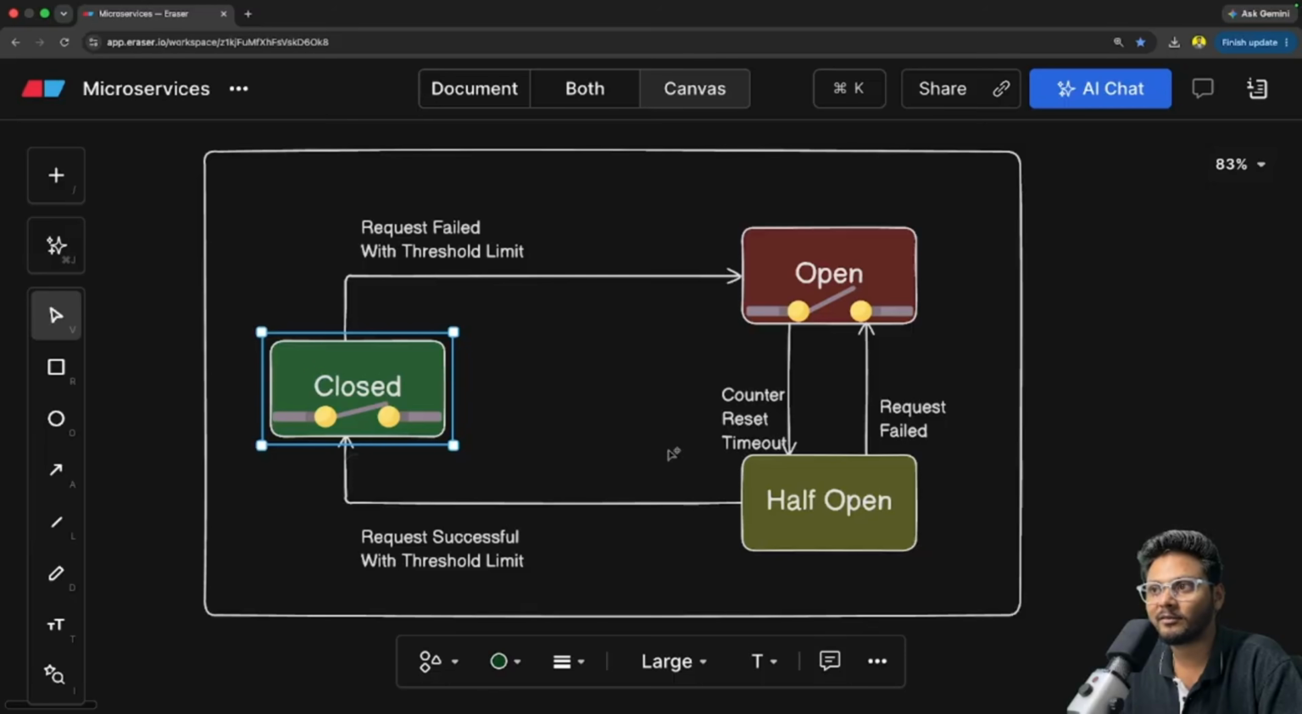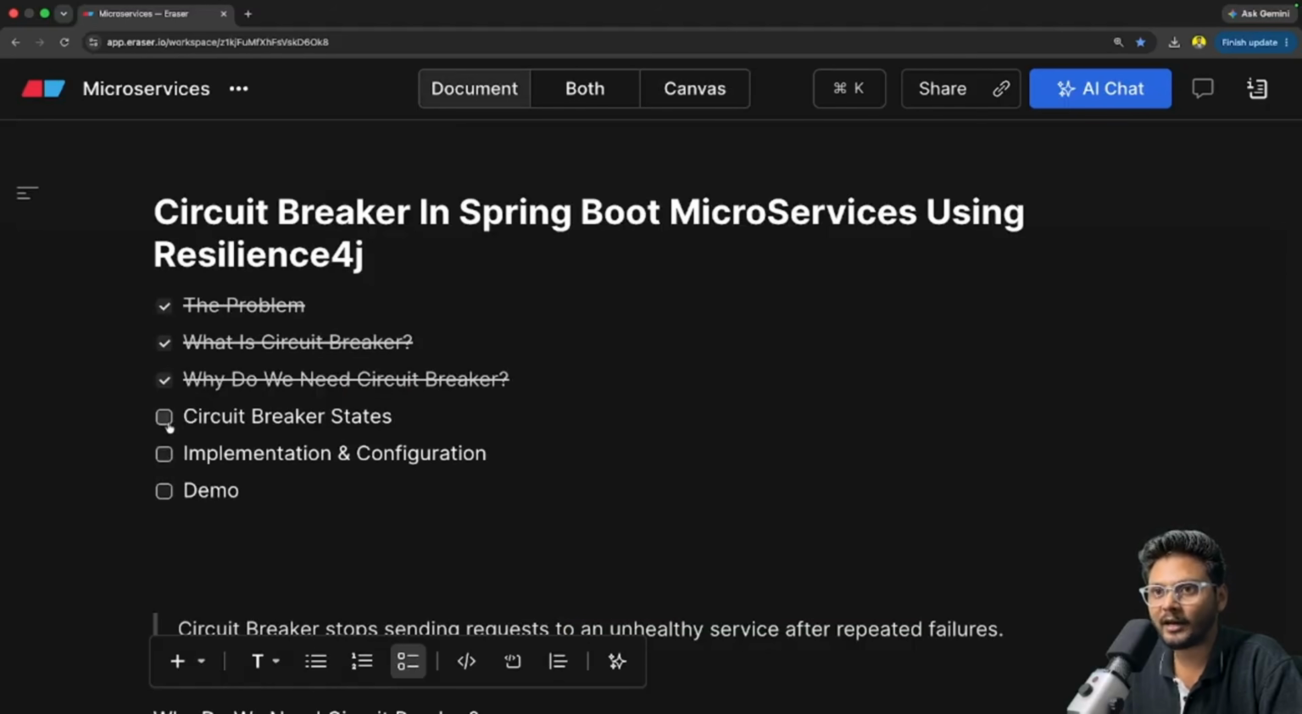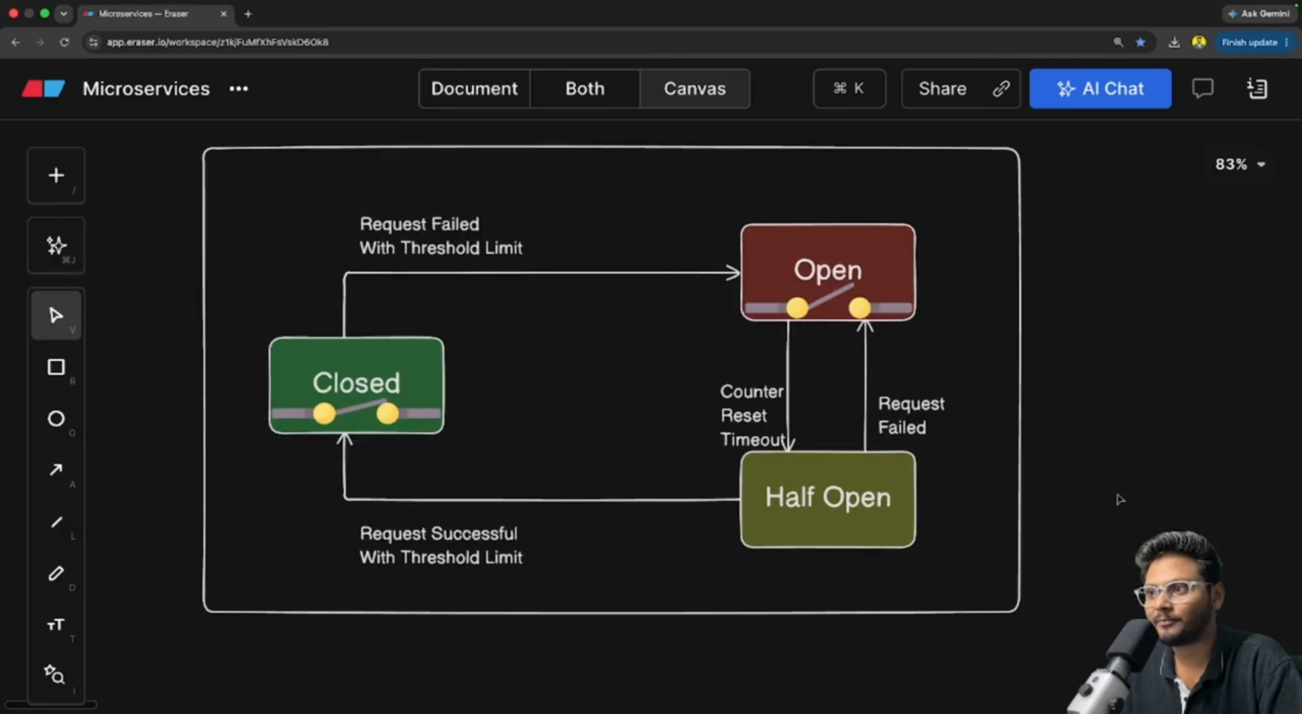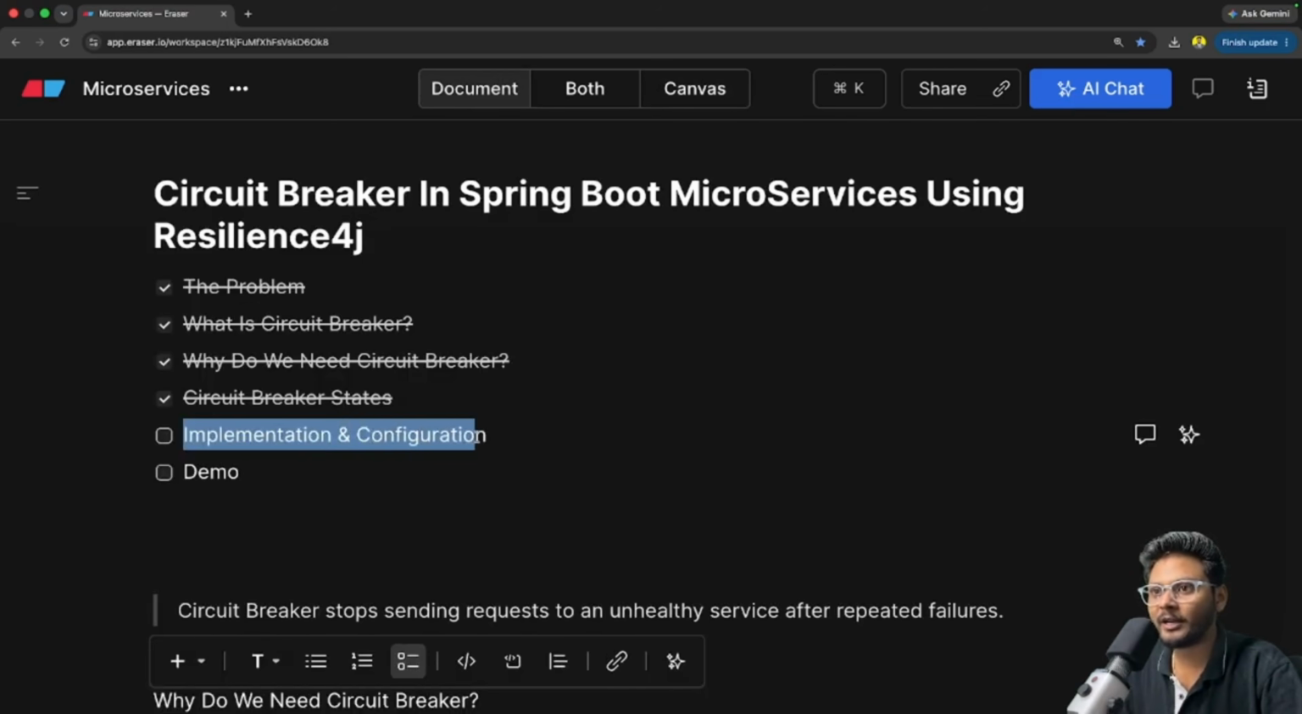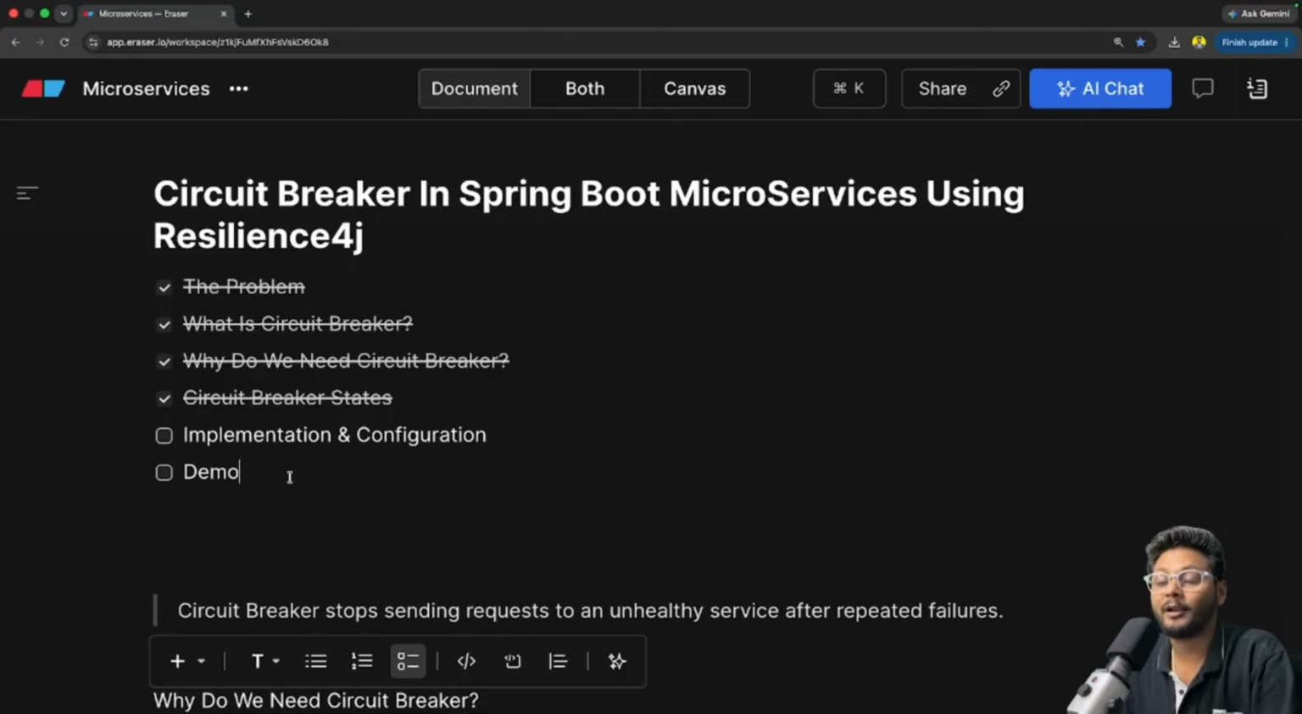So very simple stuff. If you understand this diagram, you will be able to understand it very easily. So those are the different states inside your circuit breaker. We have seen that as well. Simple stuff. Now let's jump into the implementation, configuration and demo part.